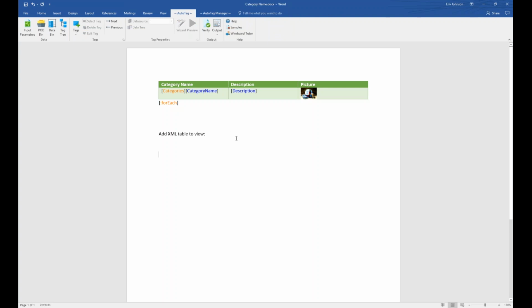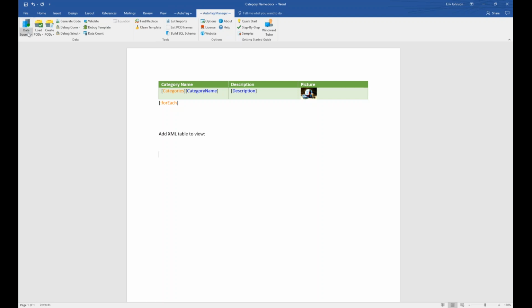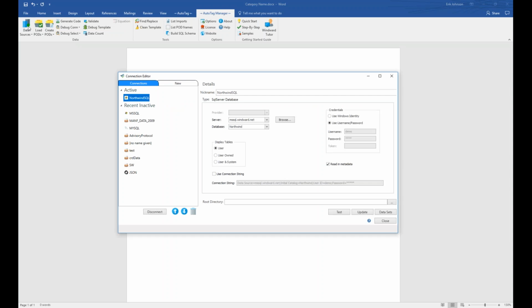All right. And now let's go ahead and add a second data source to this template. So I'm going to go up here, AutoTag Manager, and click that tab. And back here to the data sources, you may notice now that there's a green circle. This just means that I'm connected to a data source. I'm going to go ahead and open the connection editor. You can see under the active that I'm connected to the Northwind SQL database, which we have been working on for the first table. But now let's go ahead and create a new connection for XML.